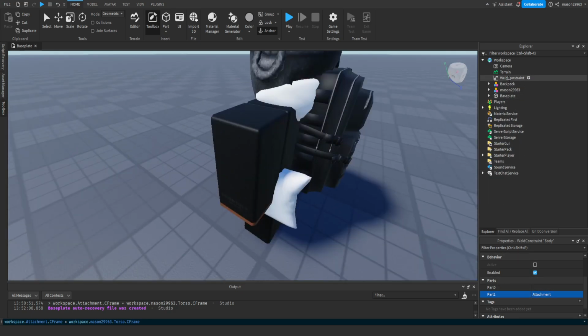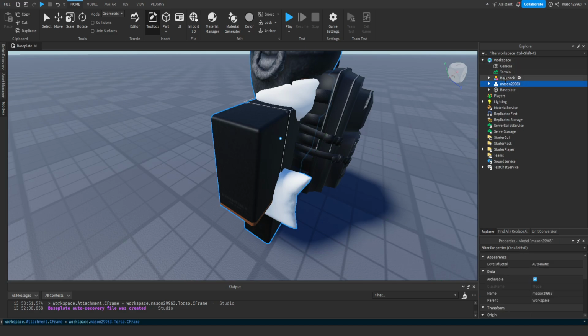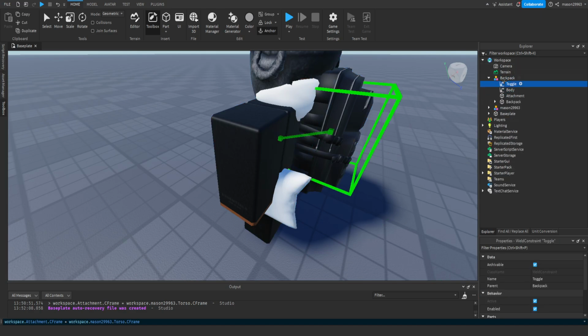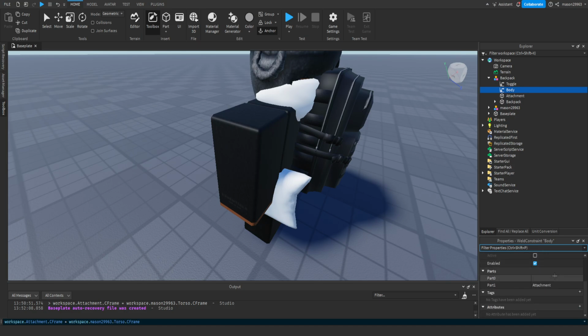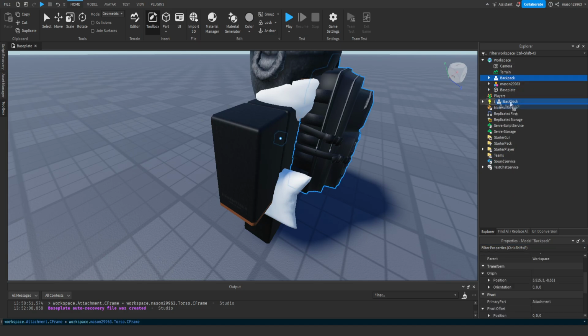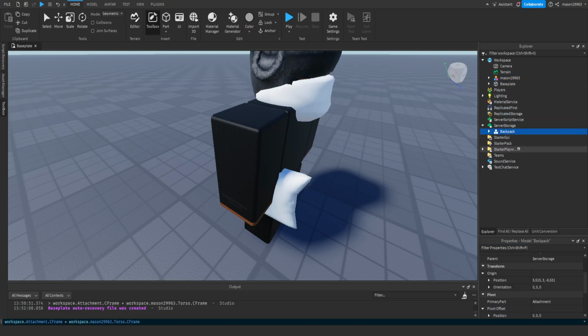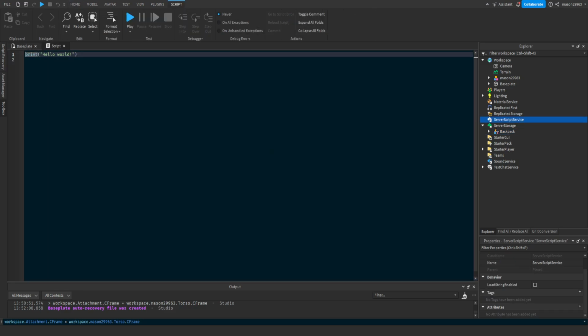And this is where we're gonna script the rest of this. So let's just make sure everything is good. Okay, yep, we're good. Now for this, you can just throw it anywhere. I'm just gonna throw mine in server storage, and I'm just gonna create a brand new script. What you name it doesn't matter, that's up to you.